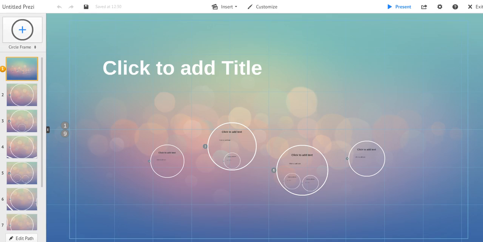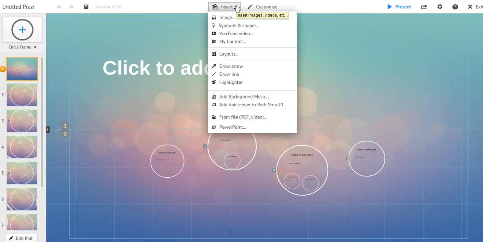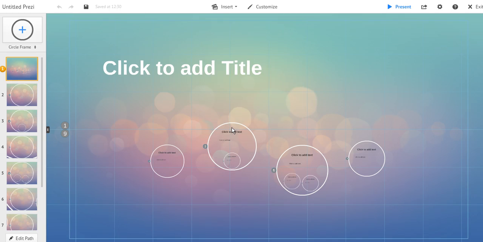The quickest and easiest way to make a presentation is if you have a PowerPoint presentation that's already been made, you can import those slides, or you could create your own presentation from scratch. So we're going to import some slides from a PowerPoint presentation. So first you're going to click the Insert button. At the bottom of the menu, you can click PowerPoint.